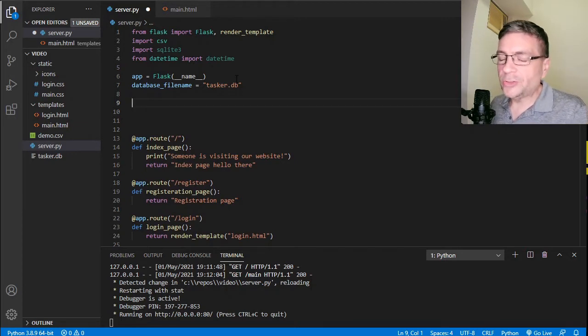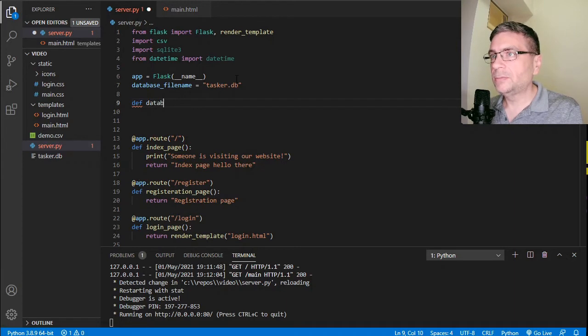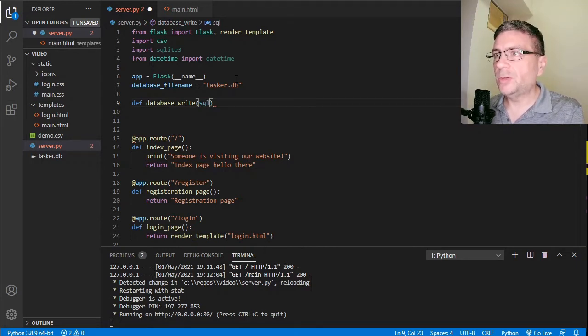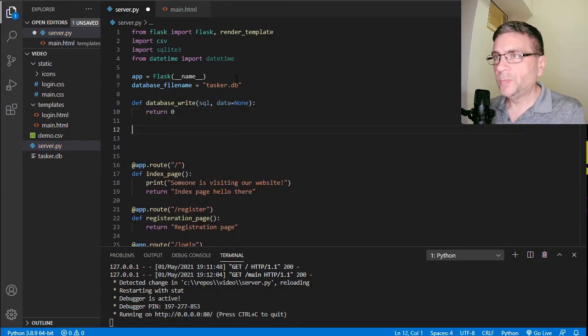All right, so I'm going to create two functions, one for reading from the database and one for writing to the database. So define database write, and this is going to receive an SQL command, which stands for structured query language, which is the language that we use for writing and reading databases. And I'm going to have a second parameter called data, with a default value of none. And right now, let's just make it return none or 0.